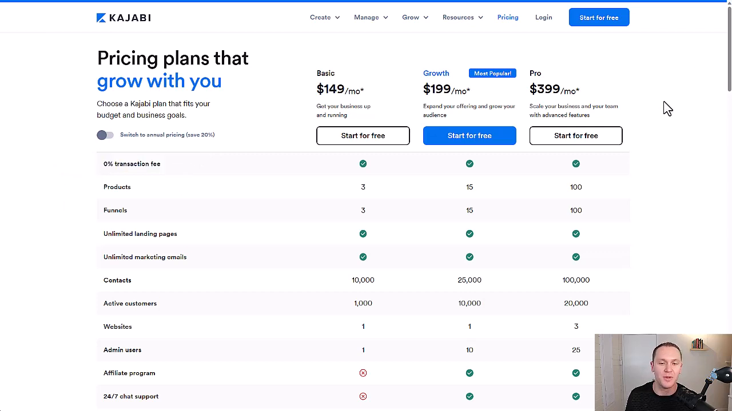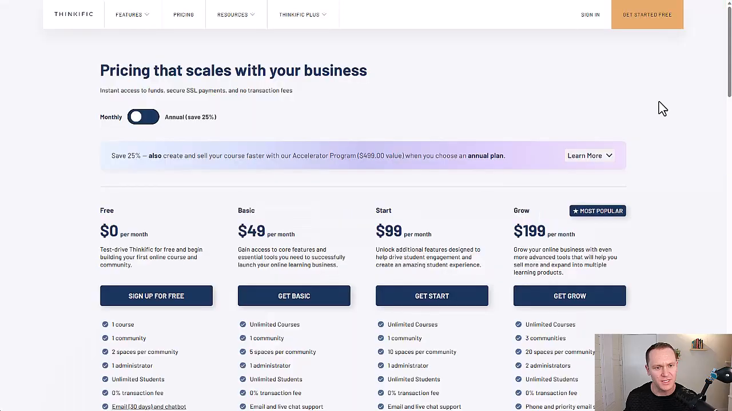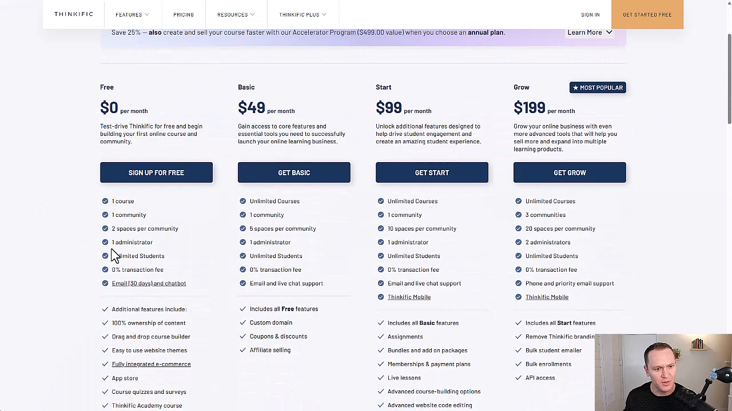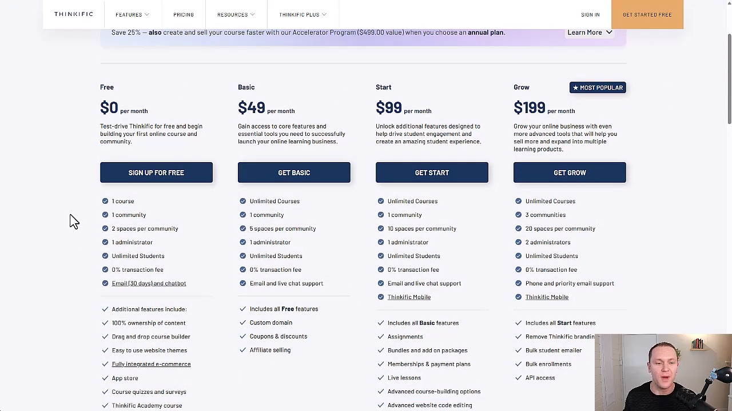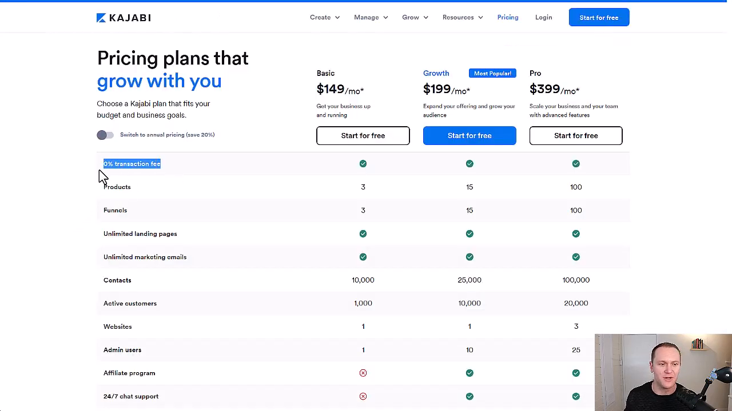A lot of the plans from different tools. I think Thinkific, we can see, free per month. 0 transaction fee. That's right. Thinkific is really cool about this. Ones like Teachable, and I think Kartra do it as well, have transaction fees on their lower priced monthly plans, and they take away the transaction fees when you're basically paying the same as you could be with Kajabi.